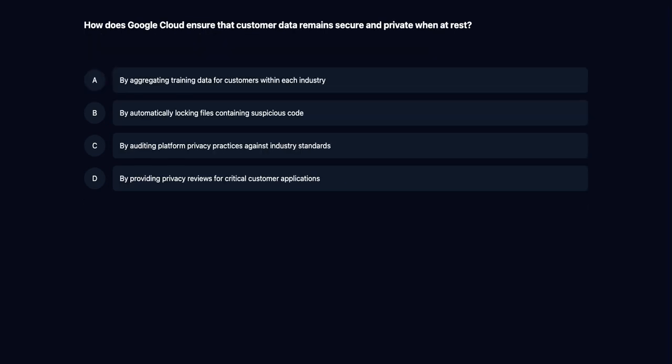How does Google Cloud ensure that customer data remains secure and private when at rest? A. By aggregating training data for customers within each industry. B. By automatically locking files containing suspicious code. C. By auditing platform privacy practices against industry standards. D. By providing privacy reviews for critical customer applications.